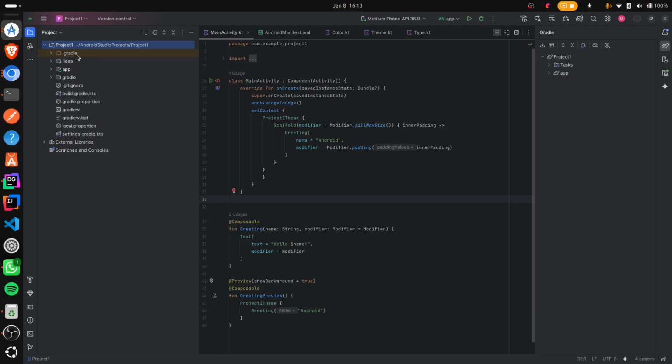So the Gradle module is auto-generated. It is not to be messed with. This one is auto-generated by Android Studio. It basically has the necessities for your app to run. So the one that we are interested in and we will be working with is the app module.